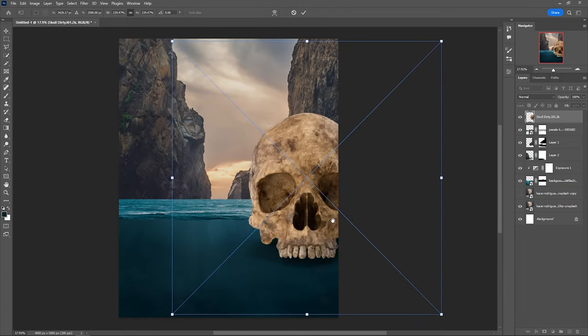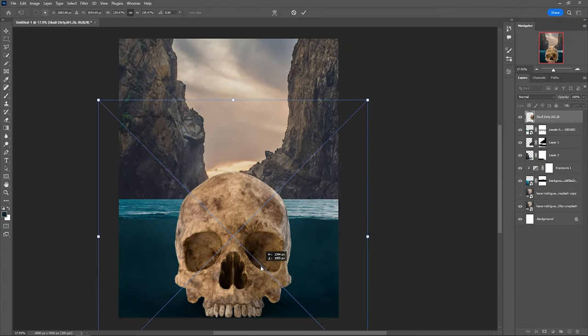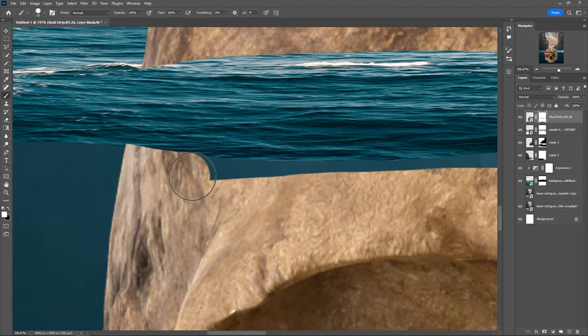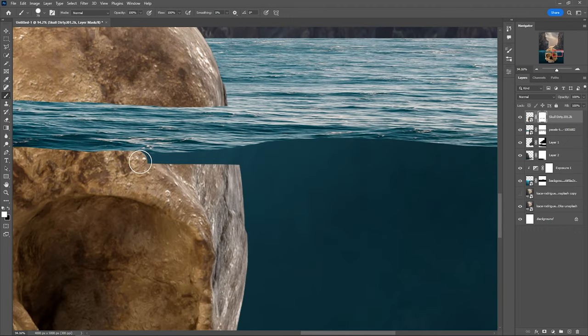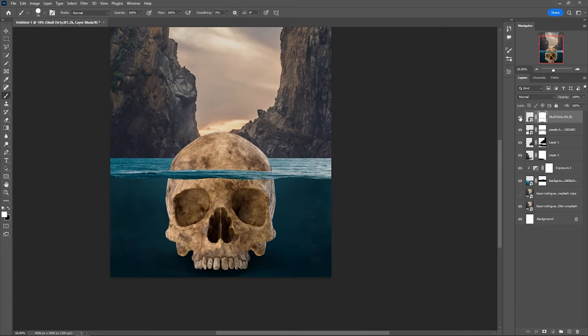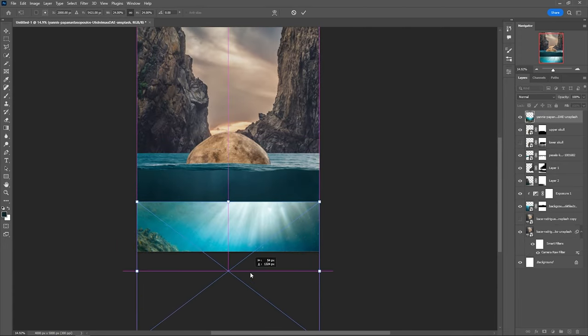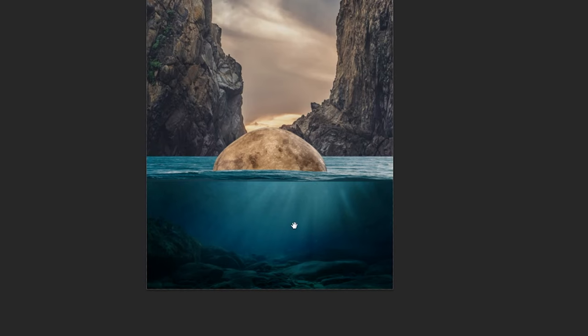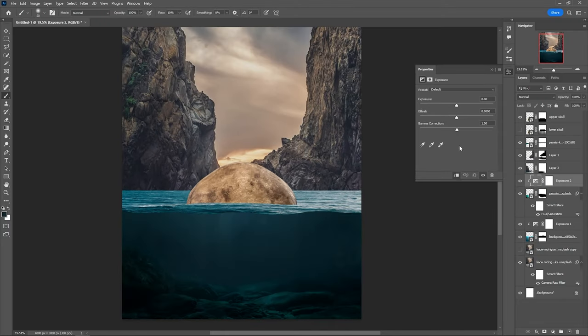Now it's time to drop the skull, which is a 3D asset from Envato Elements. As you can see, I masked out a bit of it and then carefully painted back some parts in order to create this effect. This image will fill up the entire underwater area. I also used it on soft light, then I made it a bit darker with an exposure adjustment layer and it started to look like something.